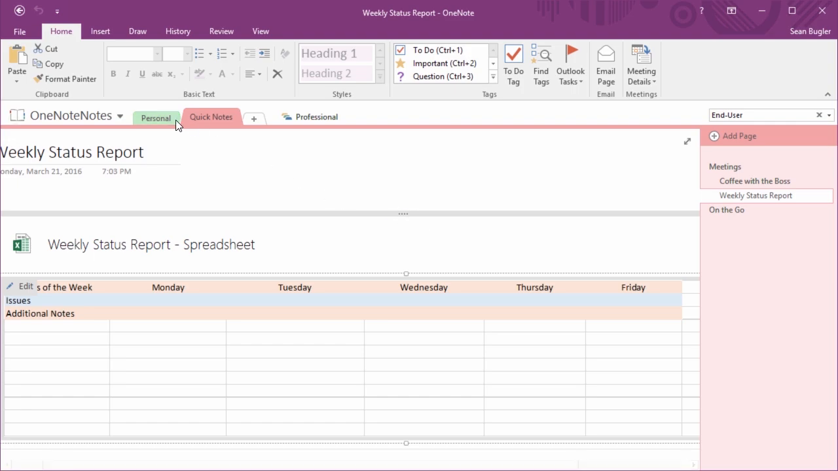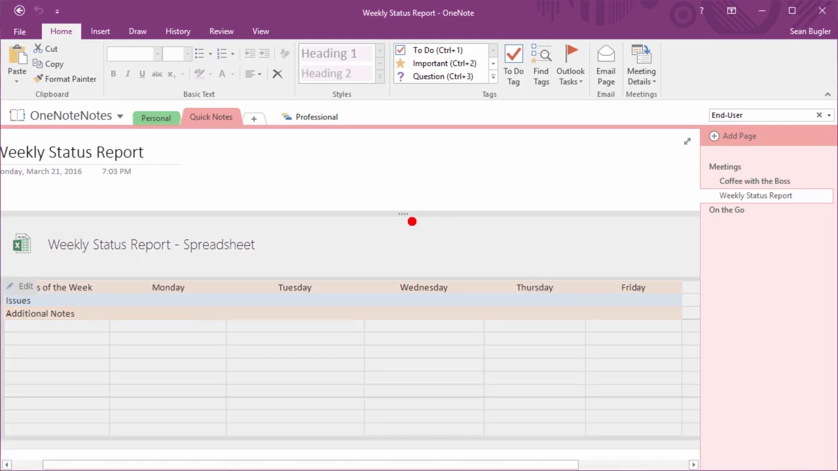Here inside my quick notes, I'm going to clear this out. To delete, simply click on the border. You'll notice that on the outside of any containment box, there are four dots. If you click on those four dots, you can just tap the delete key.